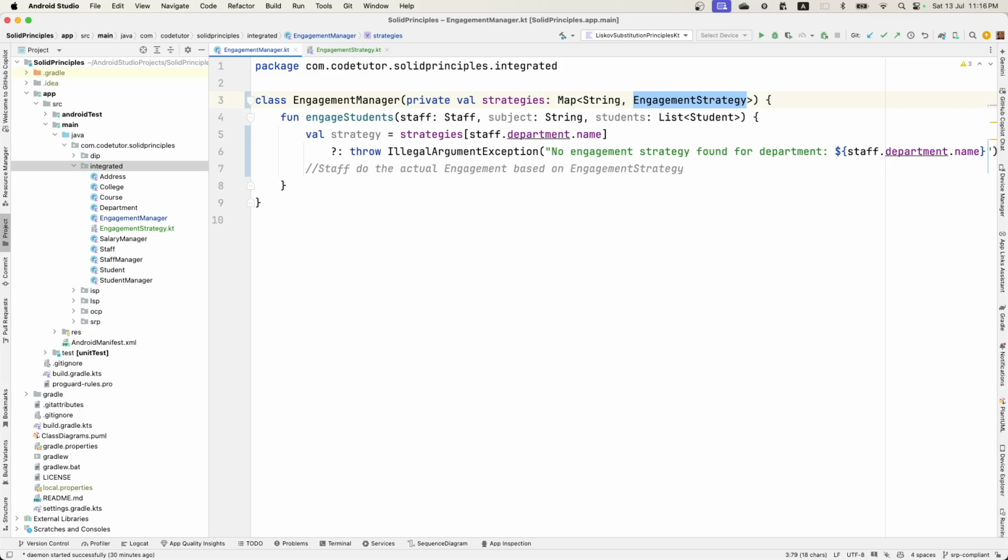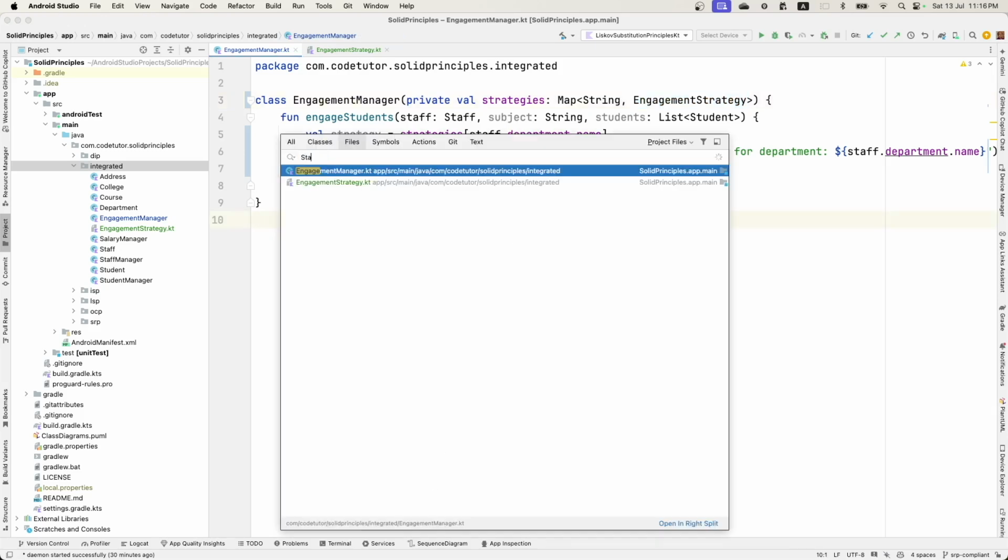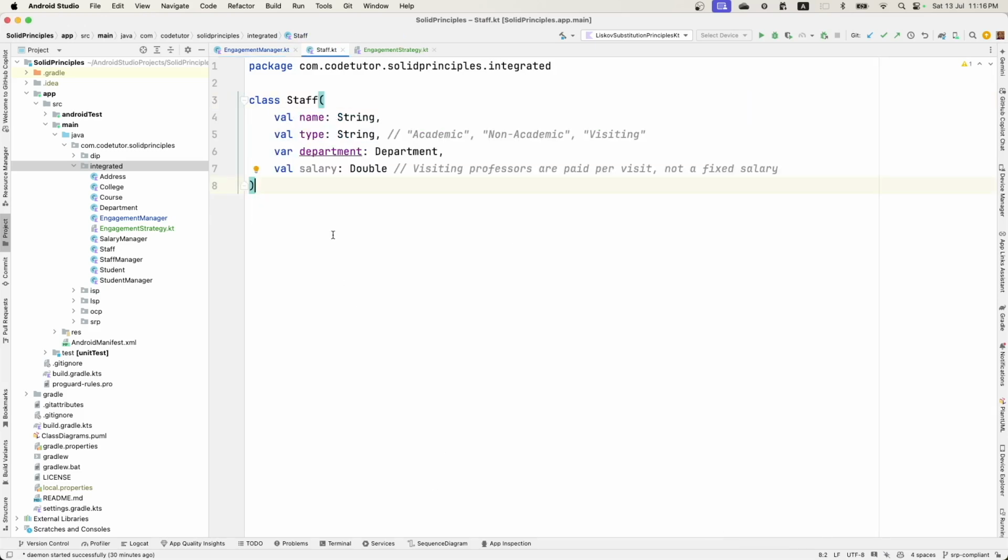So we will go to the staff. Right now what is happening is there is one single class with all these different attributes, and everything is getting handled here, and even the salary is directly getting set.